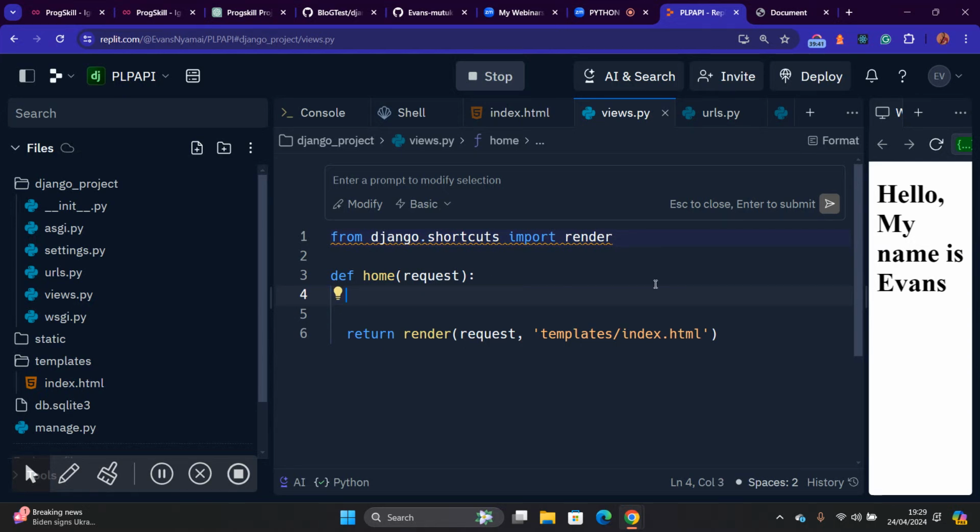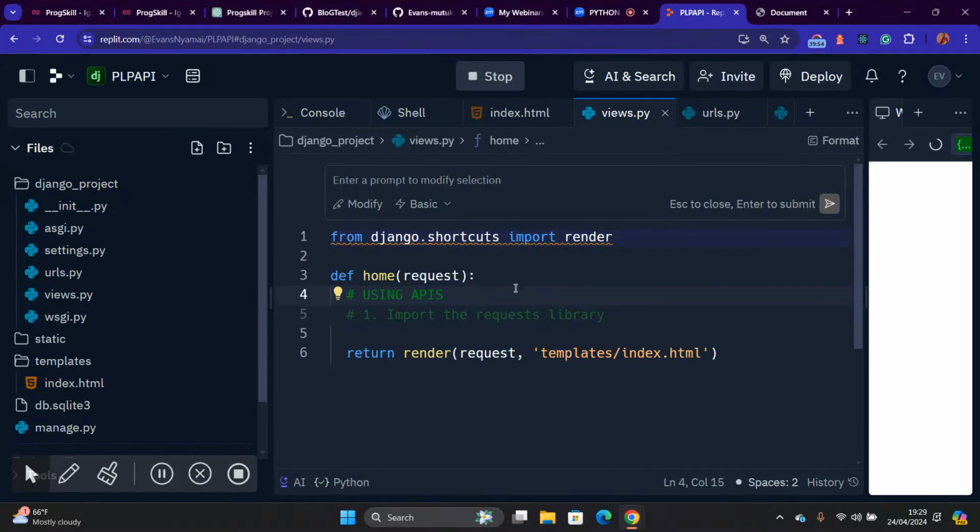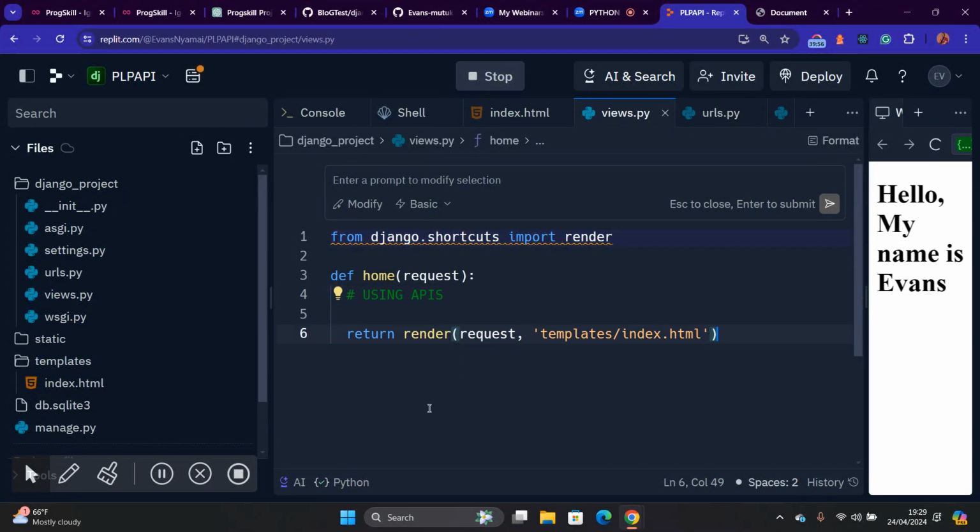So over here, we are going to use our APIs. Our first API that we are going to use is an API that generates a random quote, random image, or a random joke, depending on whatever the API data has.